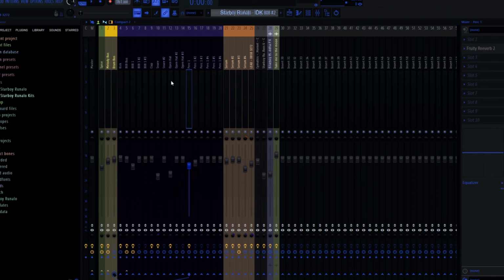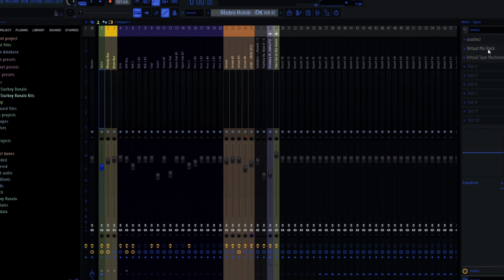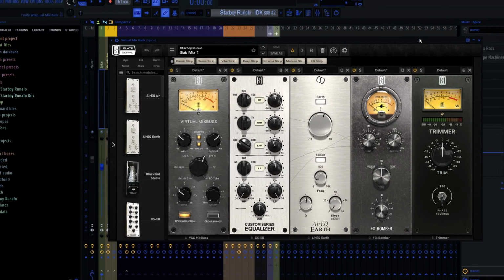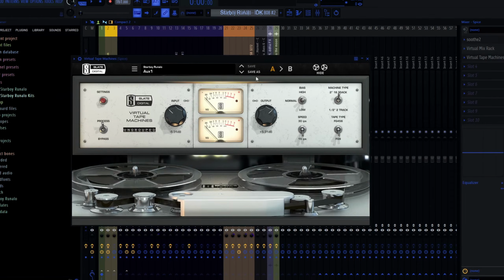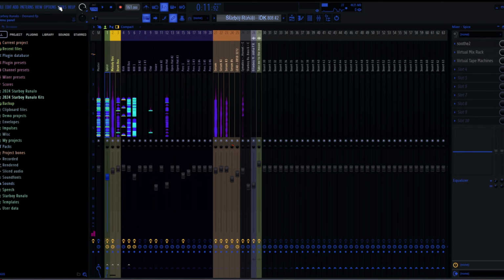All these drums and melody are routed to the spice, that is the submix. So here I put Soothe to tame the high resonance. I want everything smooth. Then virtual mix rack. This time I put virtual mix bus, then equalizer, then bomber, and last tape machine. So let me turn off all these plugins and let's listen. It sounds good but sounds weak and not punchy. Now with all the effects.